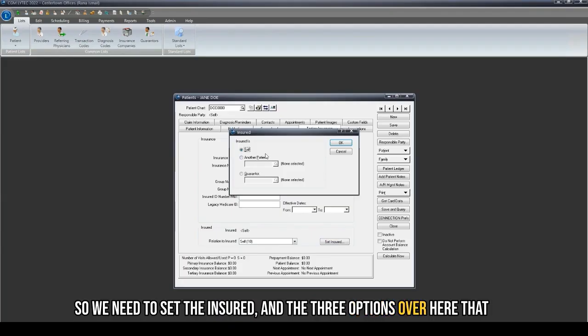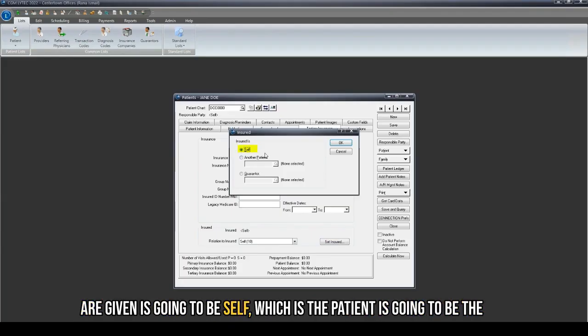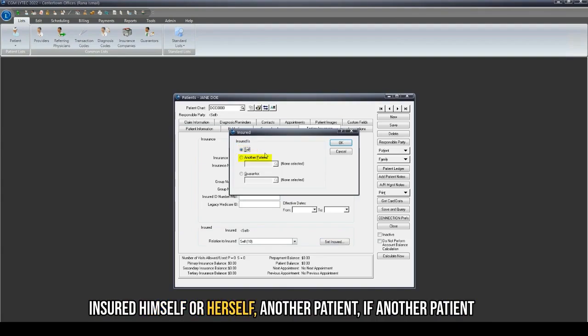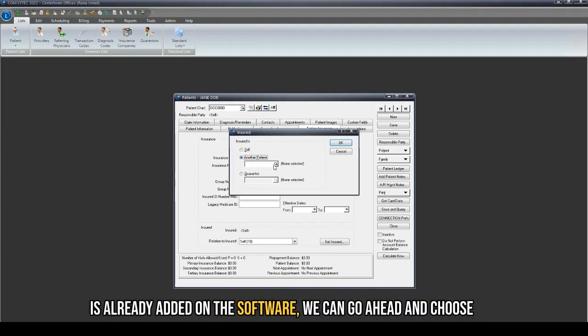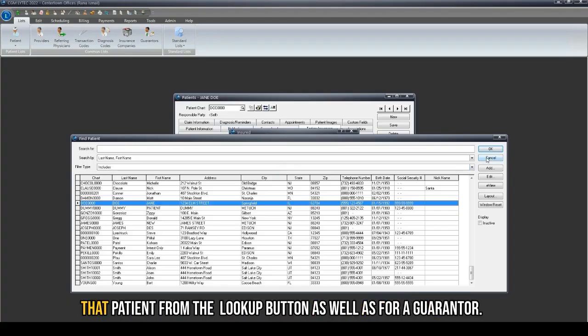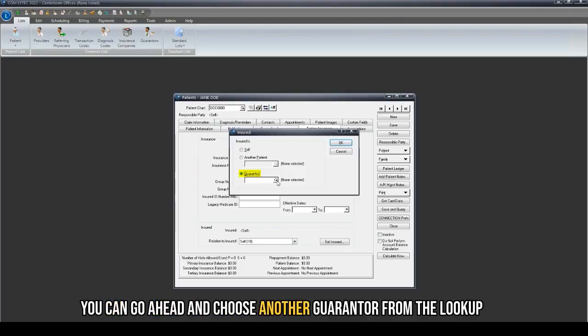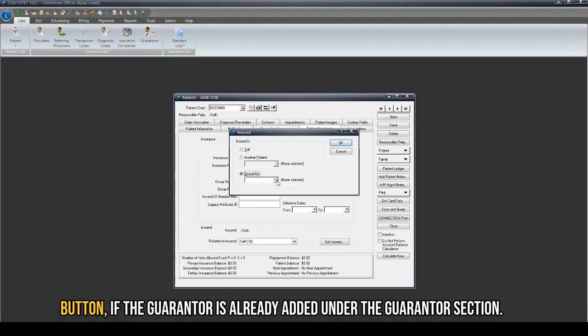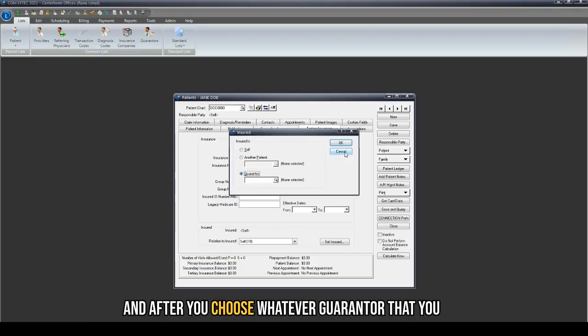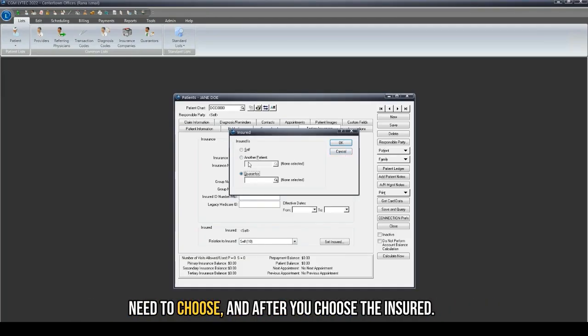And the 3 options over here that are given is going to be self, which is the patient is going to be the insured himself or herself. Another patient, if another patient is already added on the software, we can go ahead and choose that patient from the lookup button, as well as for a guarantor. You can go ahead and choose another guarantor from the lookup button if the guarantor is already added under the guarantor section.